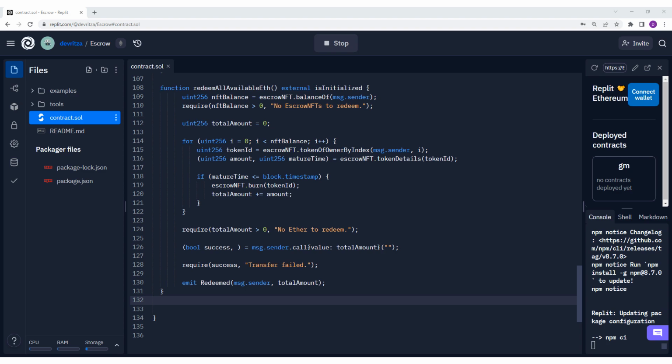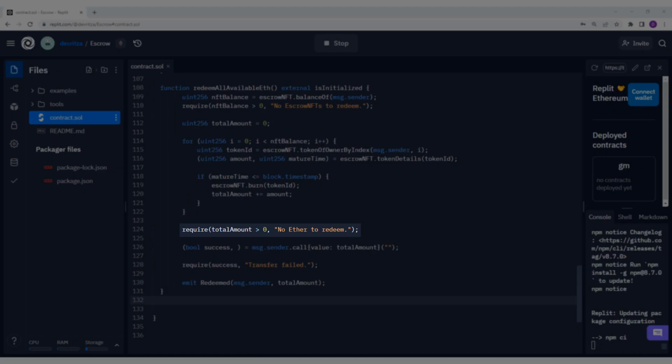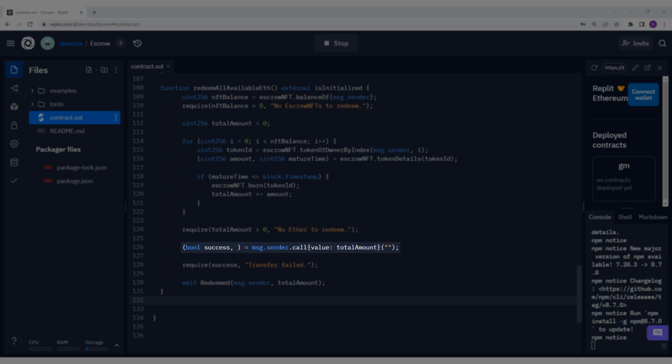Once the for loop is completed, we check whether totalAmount is greater than 0 and revert if it isn't. We then send the totalAmount in Ether to msg.sender. If the Ether transfer fails, we revert. Otherwise, we emit an event to record the escrow redemption.